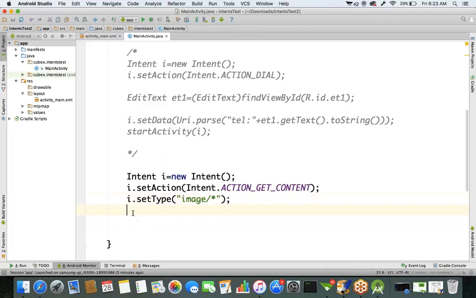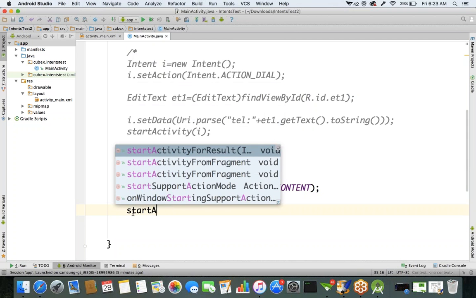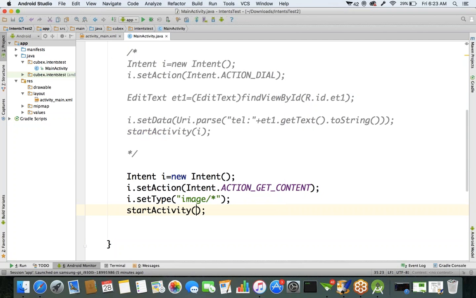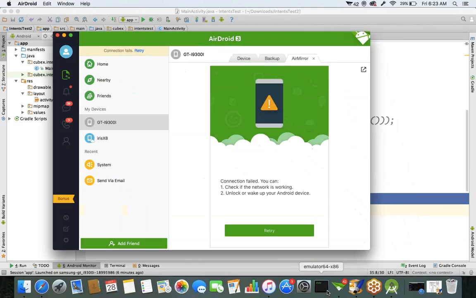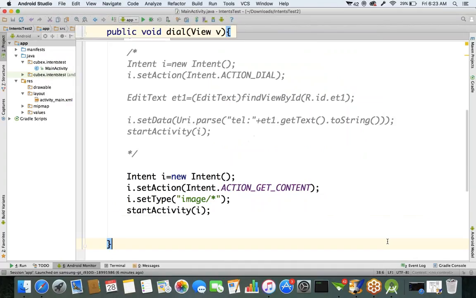Okay, and here let's use a method called startActivity. Start activity of the intent object. Basically, the purpose of using this setType method is to specify what type of data you want to get. Okay, so let's run the application and we'll see.